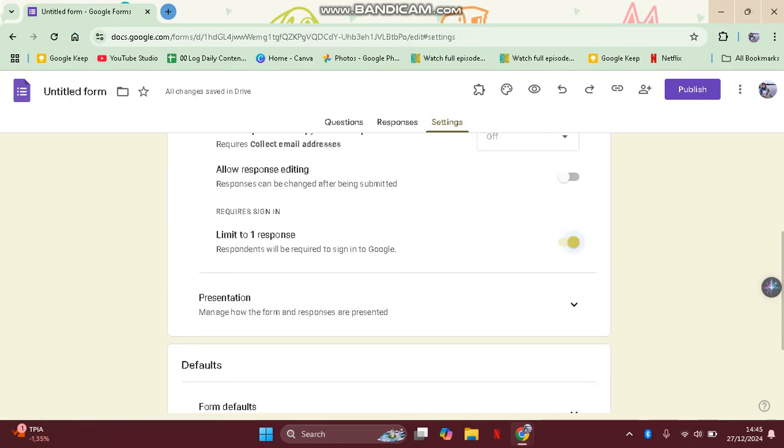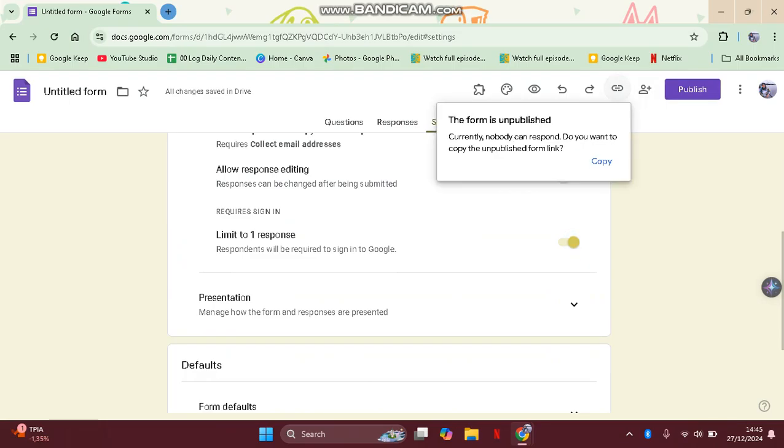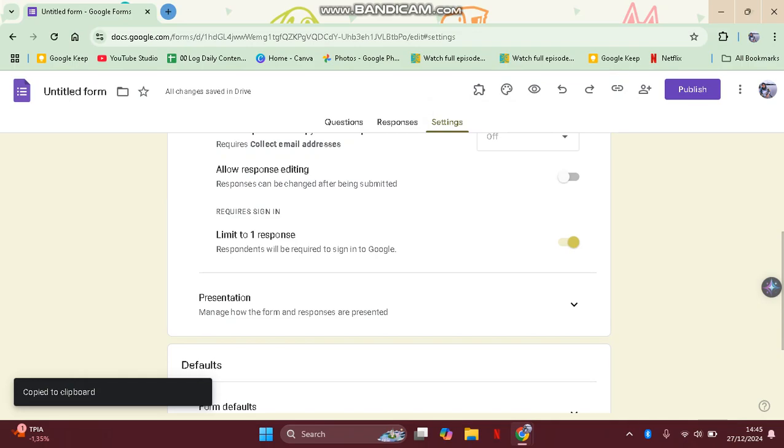Okay, when you are done, you can just click on publish, or you can just directly click on this copy respondent link, and then you can just copy it and share it to the emails or maybe other social platforms. That's pretty much all. That's how you can create a form for event registration.